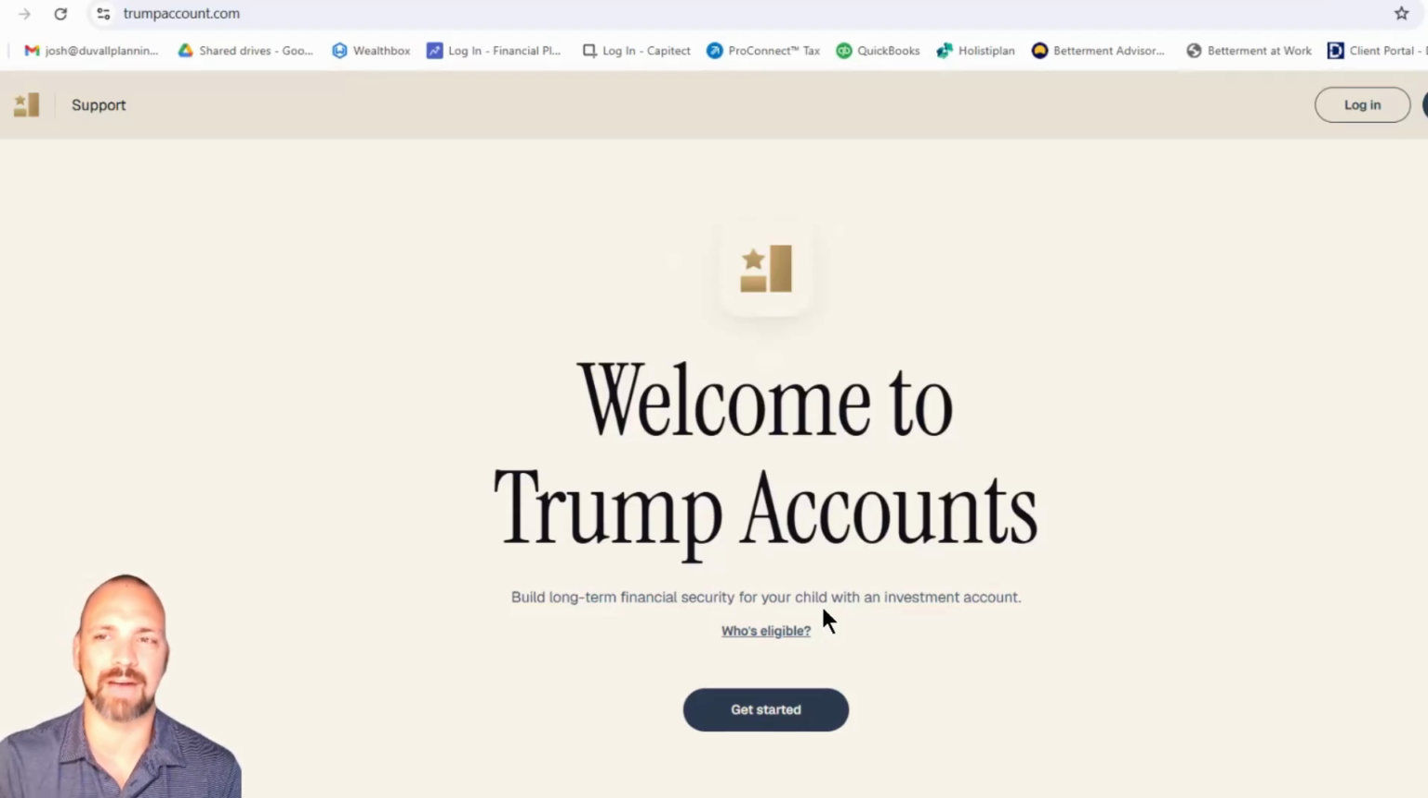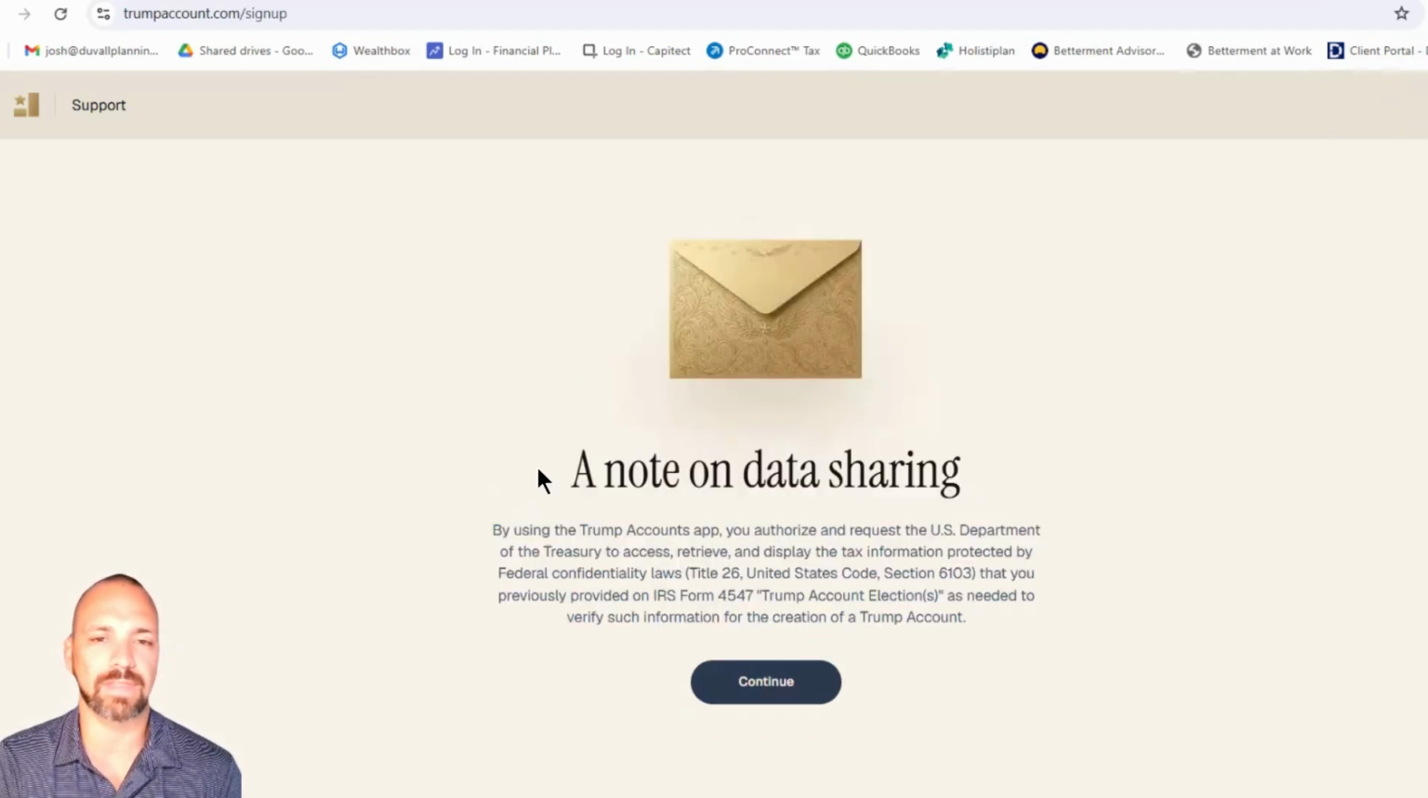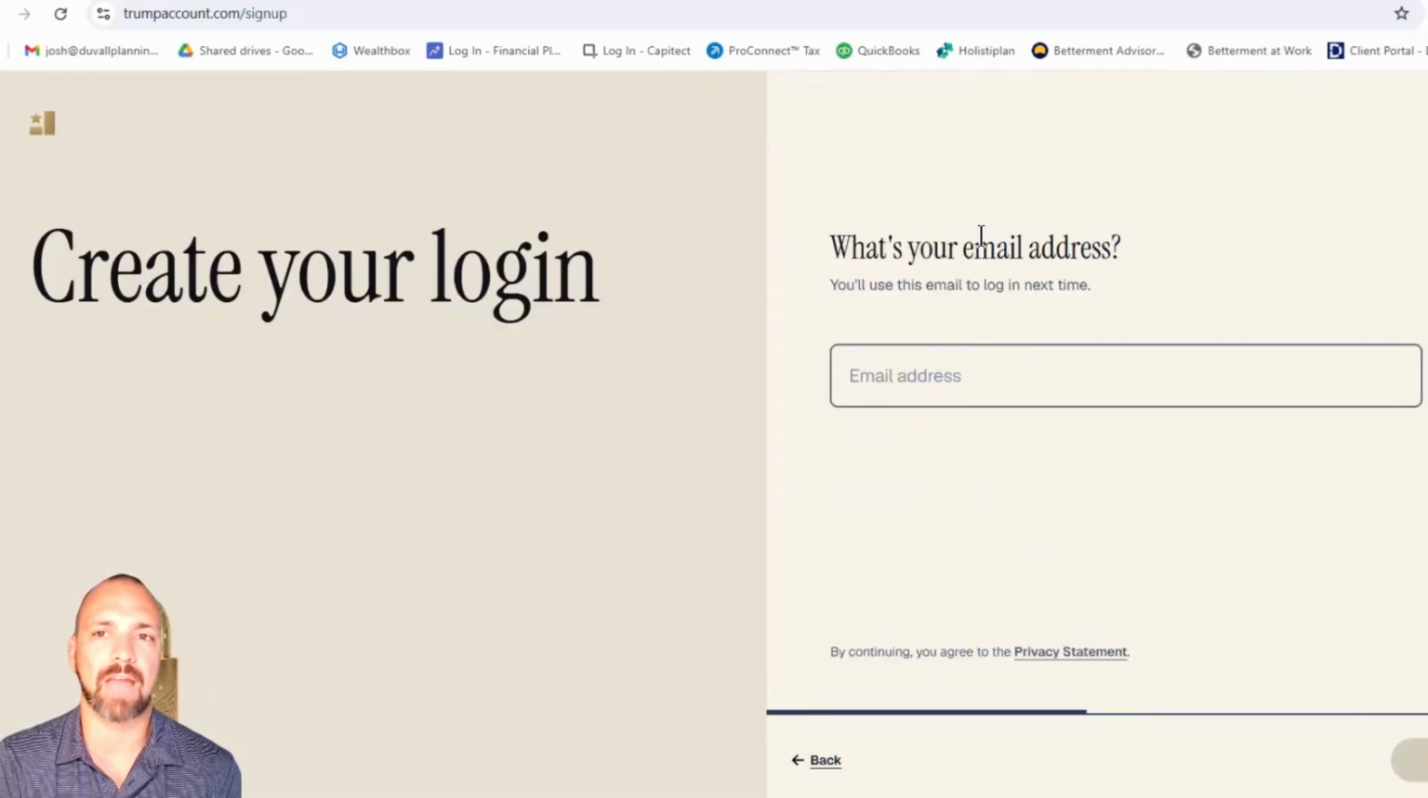Welcome to Trump Accounts. If you do not have an account, which you shouldn't already, you need to go to the sign up screen. And when you get there, you'll see a note on data sharing. You can read that and research that if you'd like. And then you're going to go ahead and enter your email address. They will send you a confirmation link with a code, and that lets you do the double authentication so that you can get into the account setup process. So I'm going to go ahead and do that now.